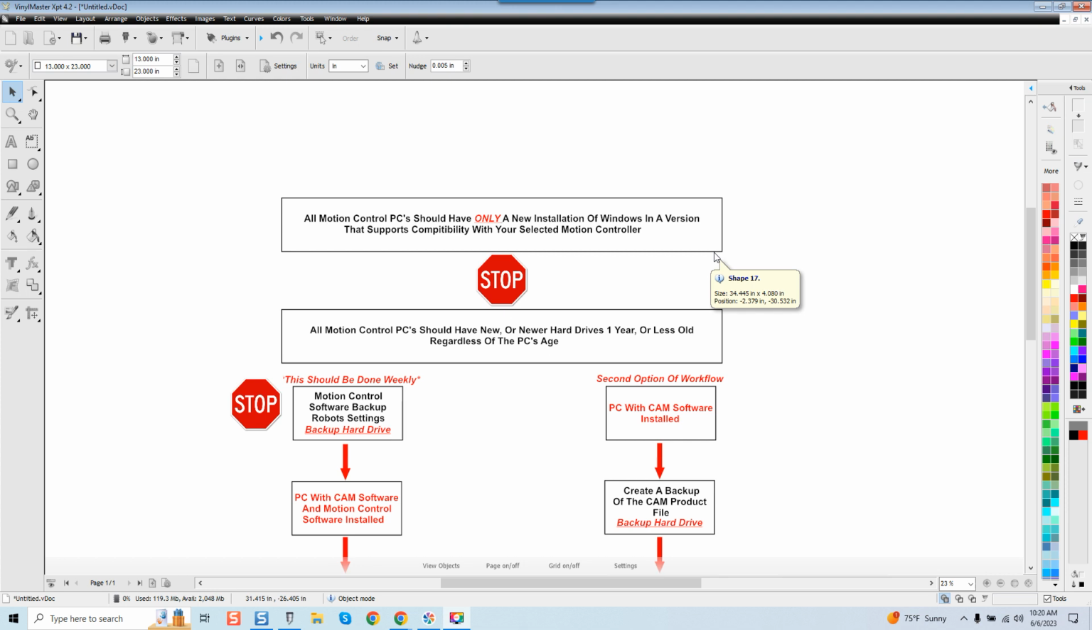So keep that in mind. We want to start with a fresh computer, and fresh meaning that nothing has been corrupted, nothing has the possibility of having any registration problems. There are a lot of loopholes here, and we want to make sure that we are covering them all by keeping things as simple as possible. This is the easiest one to begin with. The next bullet point: all motion control PCs should have new or newer hard drives, one year or less old, regardless of the PC's age.